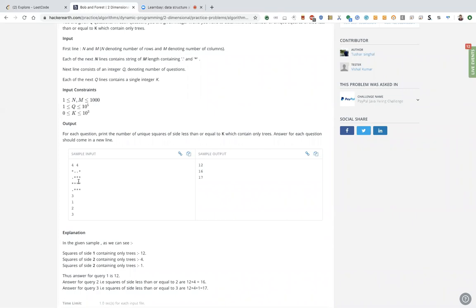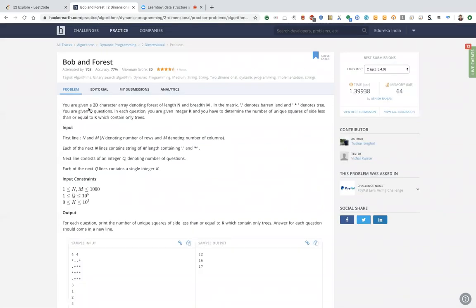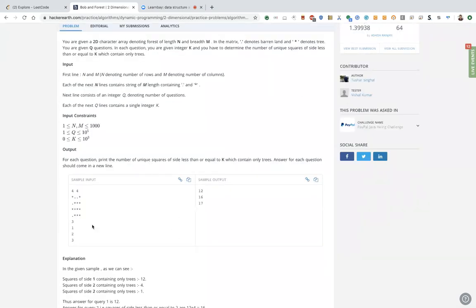So this can be a 2x2 land which contains all the trees. Similarly, this is again a 2x2 square which contains trees everywhere. And then you have another land of 3x3 which contains all the trees. So the question is, you are given an integer k and you have to determine the number of unique squares of size less than or equal to k.